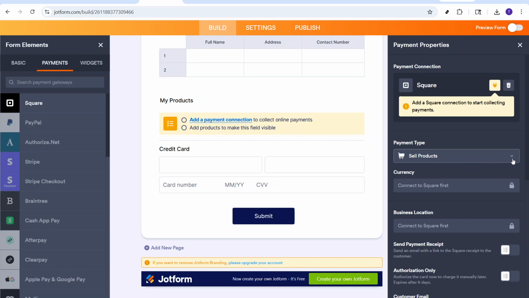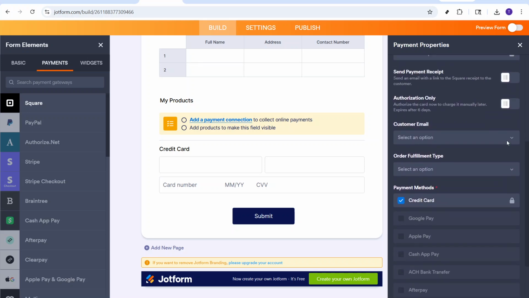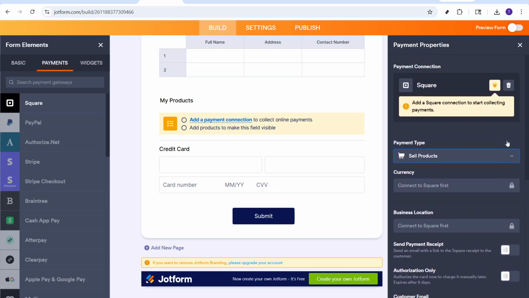When you click Connect with Square, it will guide you to your Square login page. Enter your credentials, and once you've successfully signed in, it will ask for your permission to integrate with Jotform. Go ahead and accept these permissions, allowing the two platforms to communicate and share essential data for processing payments.